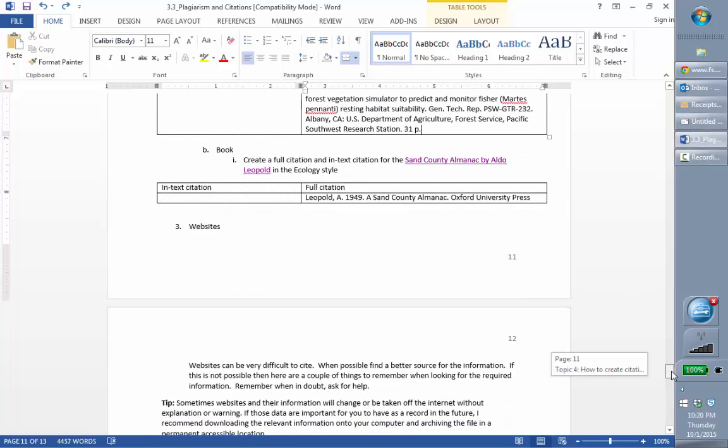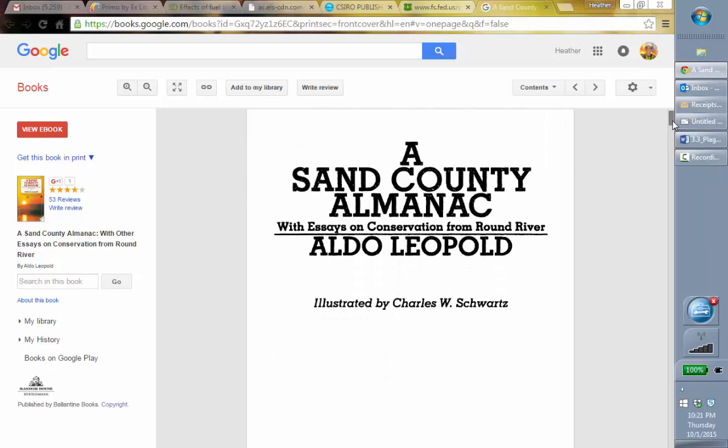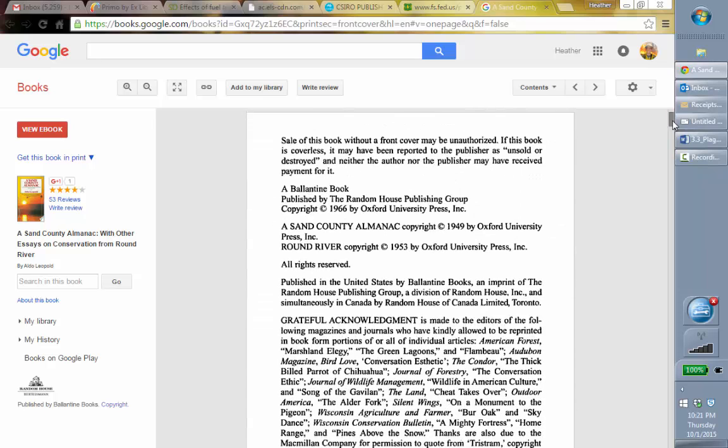Okay, so let's check out a book. This is a book that you may be required to read at some point, the Sand County Almanac. When looking around at a book, there's your main title page that's going to have most of the information that you'll need. One thing you'll notice is that there are several dates on the page. The proper date to use is the most recent date of publishing, and that will be 1966 in this instance.